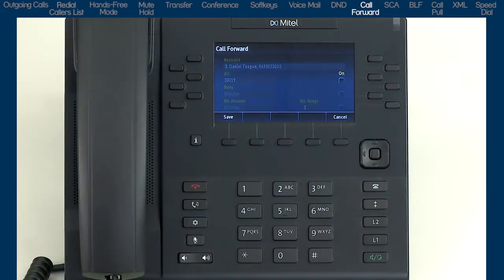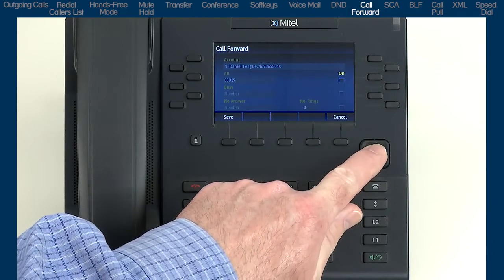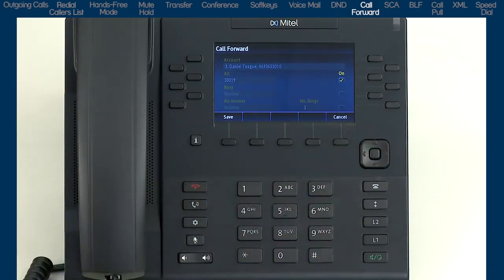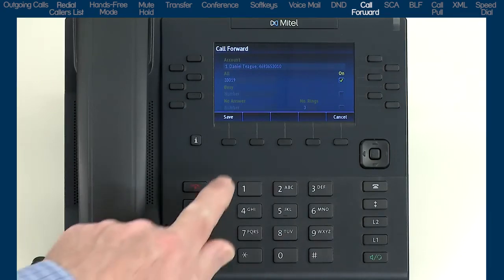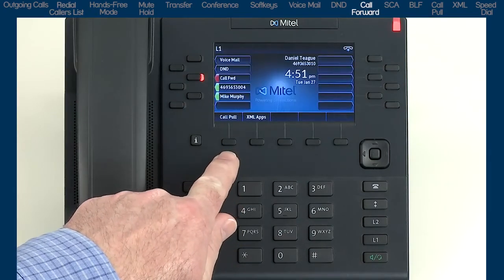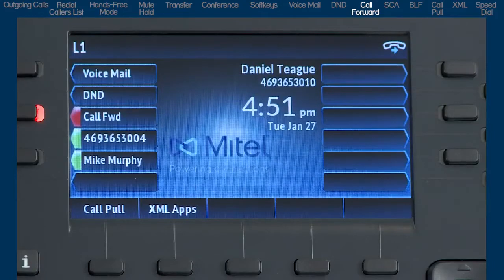With the On box highlighted, press the center navigation button to select and put a check mark in the On box. Then press the Save Soft key. All calls will now be forwarded to my designated number.